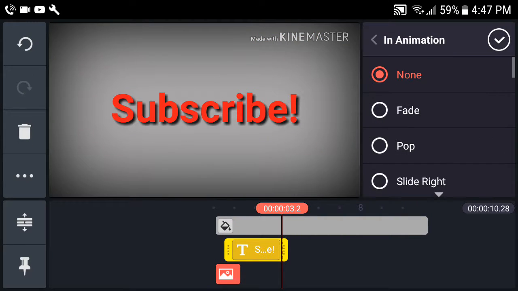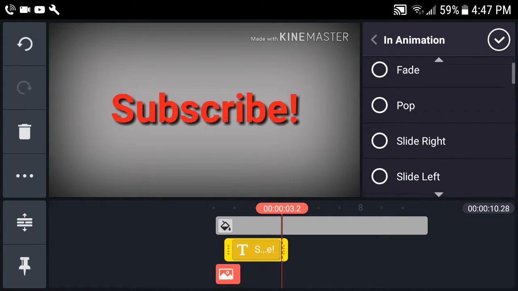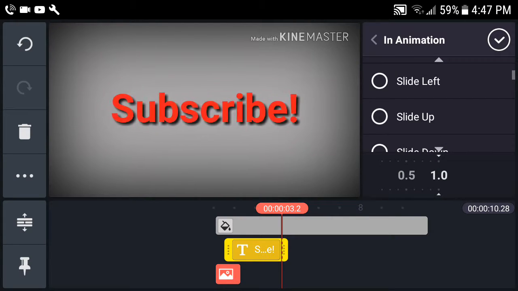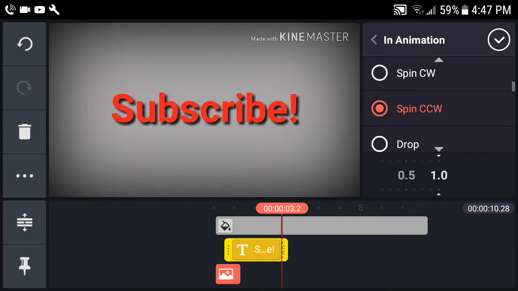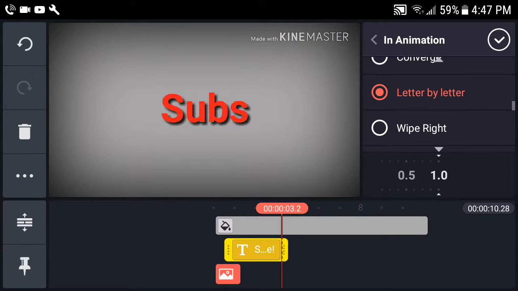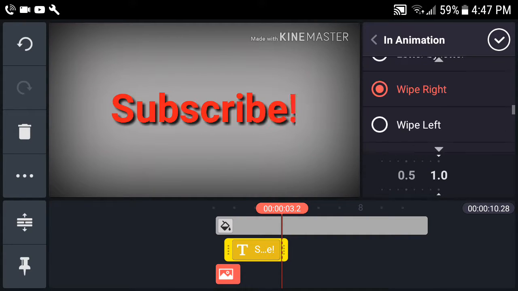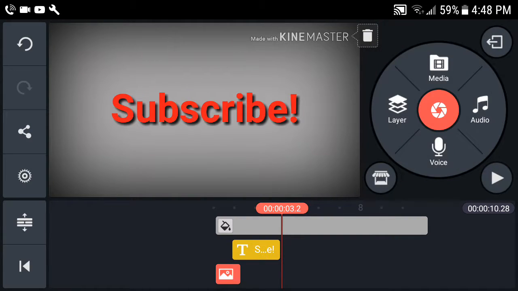And then you're going to want to click in animation. Right here, in animation. You click the letters and then click in animation. So there's fade, pop, slide right, slide left, slide up, slide down, spin clockwise, spin counterclockwise, drop, scale up, just a whole bunch. And I'm going to do letter by letter. So, letter by letter looks a little something like this.